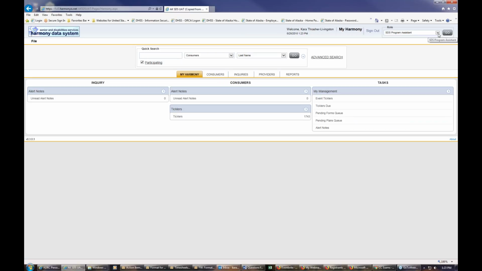Okay, so being as I'm a trainer, my desktop comes up to an SDS staff as the default. You will not see so many roles here. Even before I do that, I should probably call attention to a few different things.